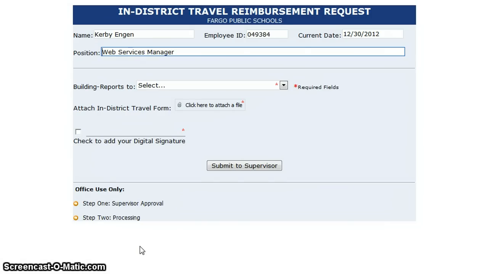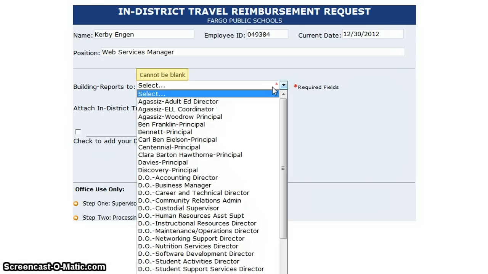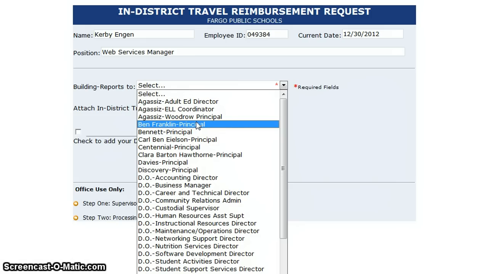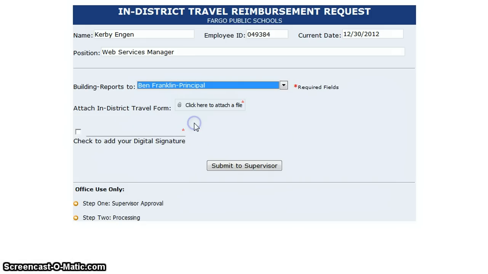This will prompt a browser-enabled form to appear. If you are not logged into the employee portal, you'll be prompted to do so. It will automatically populate your name, employee ID, and the current date, and your position. There are 3 required steps to this submit process. The first one is to pick who you report to or who you'd like to submit this to for approval. For this example, I'll submit it to my principal at Ben Franklin.